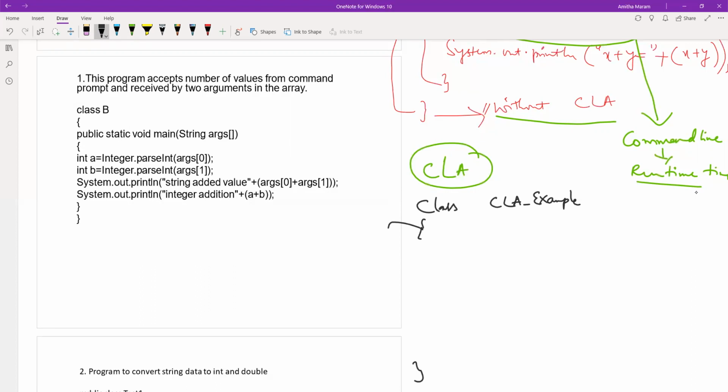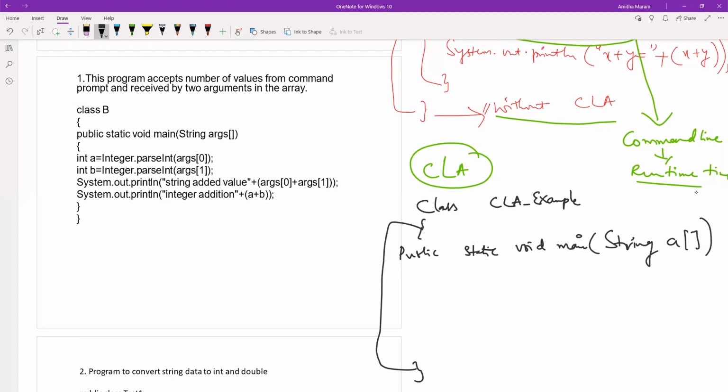Okay. And next I'm writing public static void main, String arguments. Just I'm giving a here. Okay. Open the block and close the block. Here I'm going to write the code.